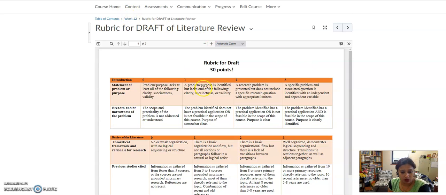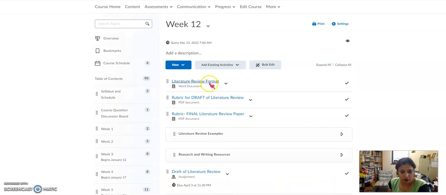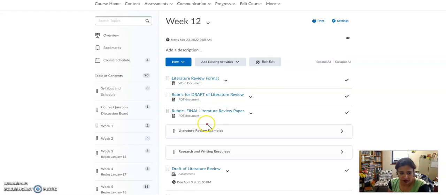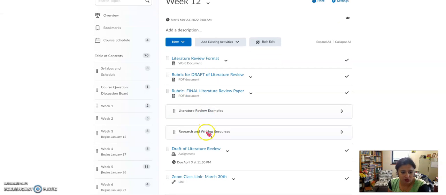So all of this is there in this folder with your format, the rubric for the draft, the final draft, the examples, the sources, the Dropbox, and the class link.